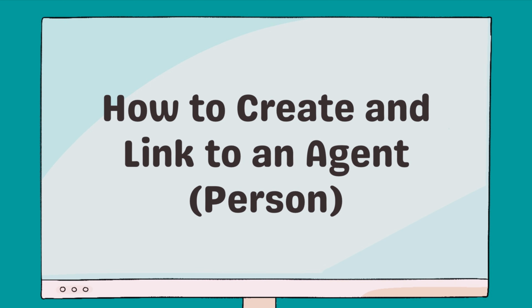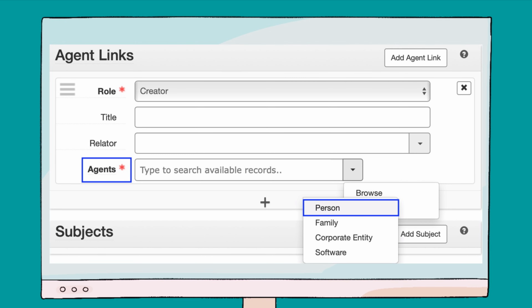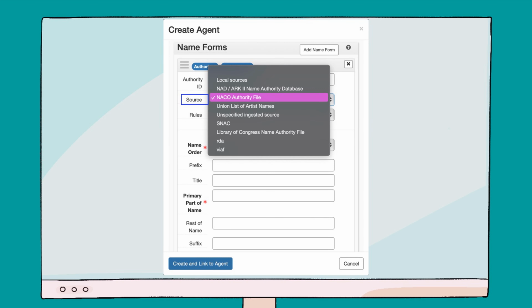How to create and link to an agent person. Navigate to the Create button and select Agent, then Person. In the source field, again select LOC if you use LCSH or Local for a person not identified in the LCSH.